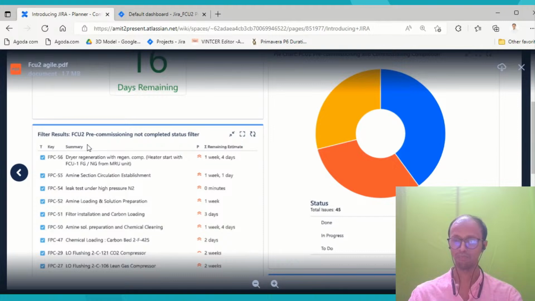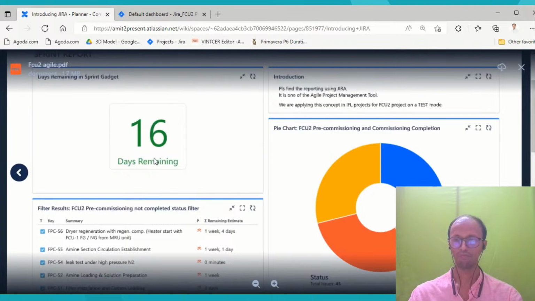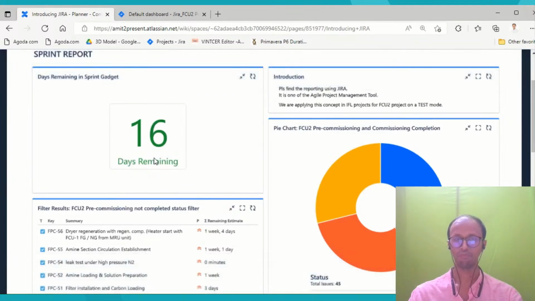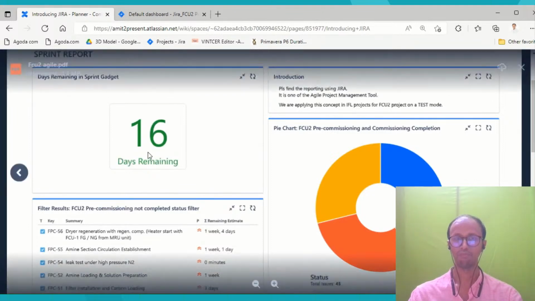It is going to show me the total remaining estimate for each and every balance activity that is not completed. So we know that for this activity it is 1 week 4 days, and for this activity it is 1 week 1 day. And one thing you can notice: for the sprint we have a duration of 10 working days, right? But here it is showing 60.